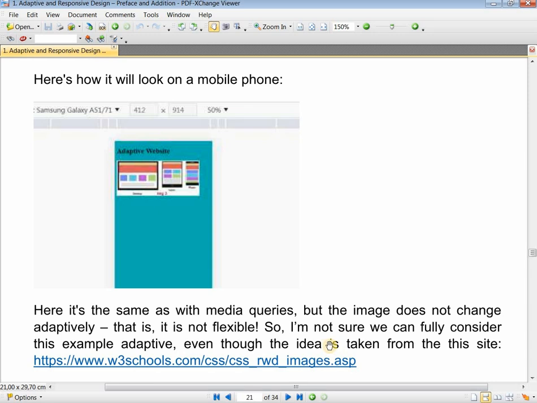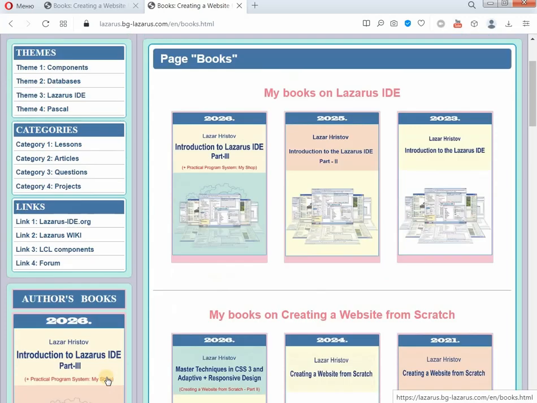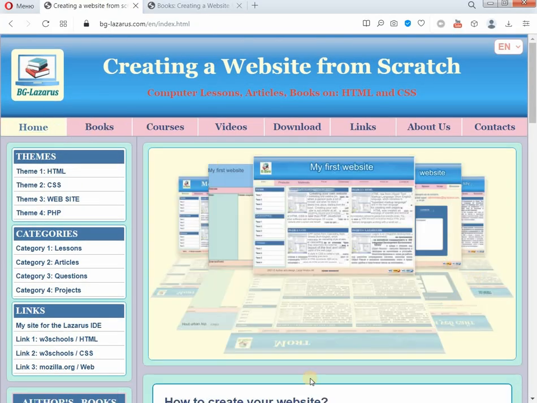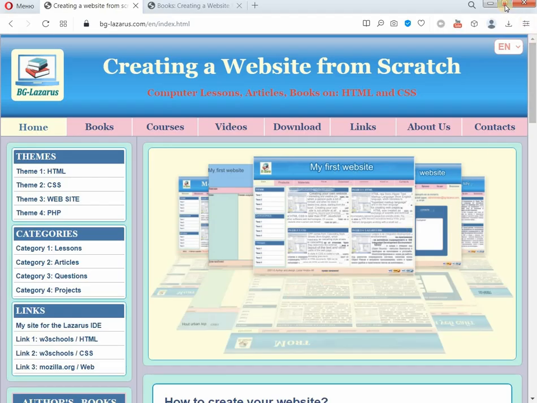So, let me show you how it looks on my real site. I use this method on my own website as well. Let me open my website, for example. Here, in my site code, I also use the picture tags, and I have 2 images, and for my mobile devices it's a little different. So the first one is logo 1, the second one, logo. And let me show it to you practically, so you can see how it works.